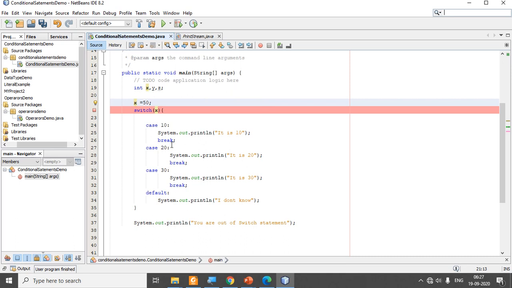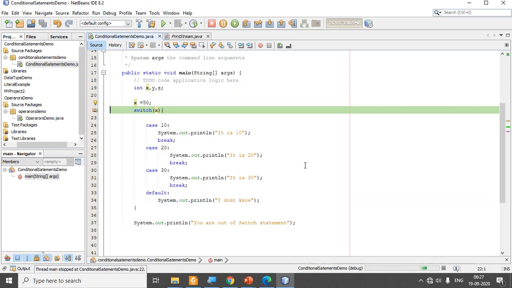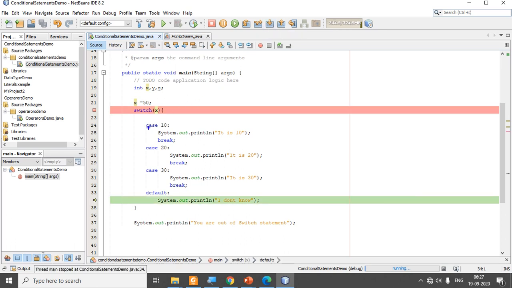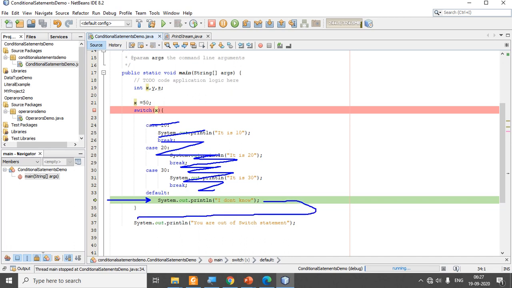So 50 will not match with any of them. Let me debug it. So when I debug it, how is it going to do? The x value is 50. I will go into step. You notice that none of them is matching. It is not matching with all these things, and the default statement is taken, it's going to execute "I don't know" and then just comes out of it.